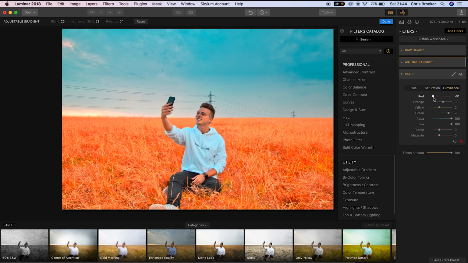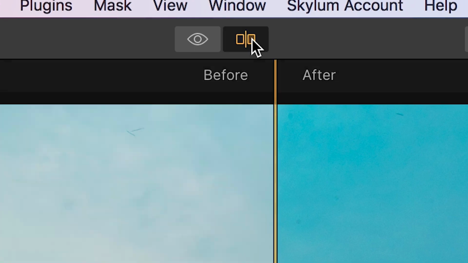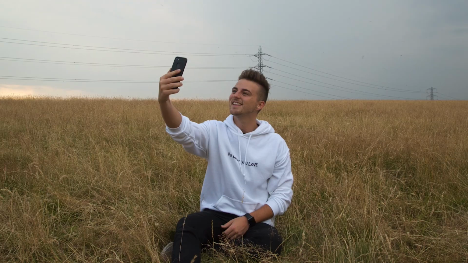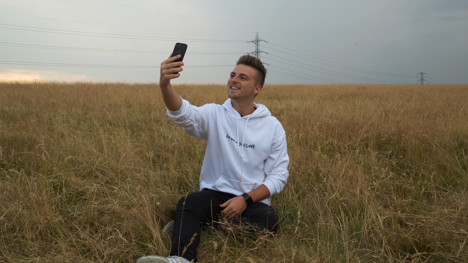Once you've made all of your effects, we can go up to this before and after button. And if we pull the slider from left to right, you can see this is what the photo looked like before, and this is what it looks like now. Using the Hsl and the adjustable gradient filters within Luminar is a really quick and really easy way to achieve some surreal and really interesting effects within your photo editing.